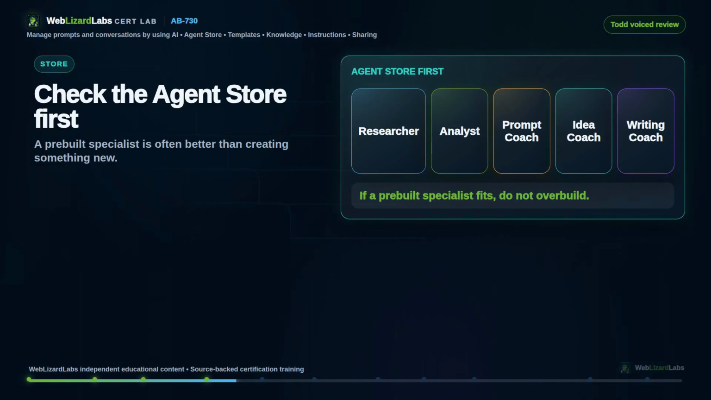Do not create a new agent just because the word agent appears. If a pre-built agent solves the business need with less configuration and less governance burden, it is often the better answer. The exam clue is fit. A pre-built agent is attractive when the need is common, supported, and not deeply tied to one team's private process.